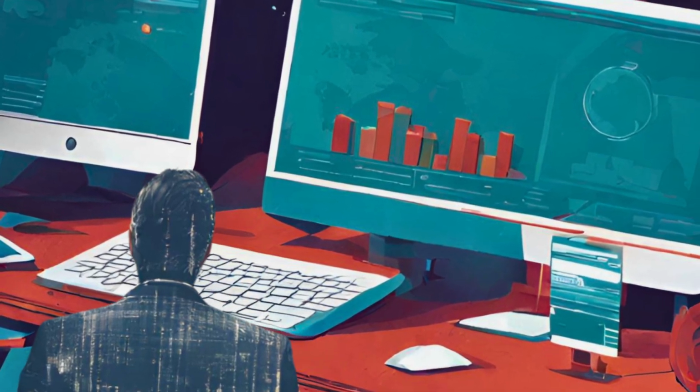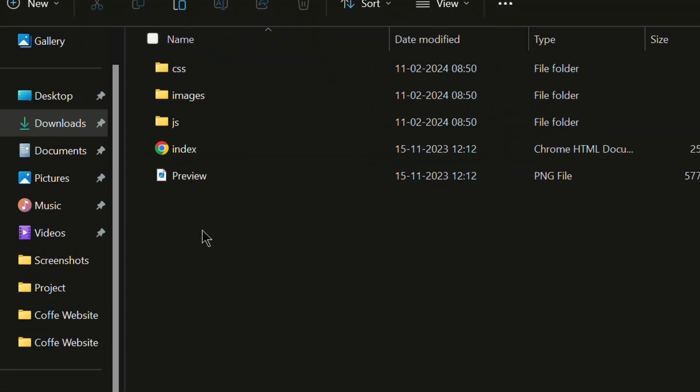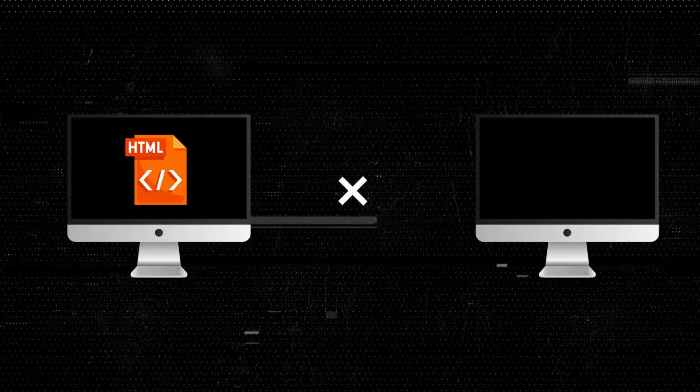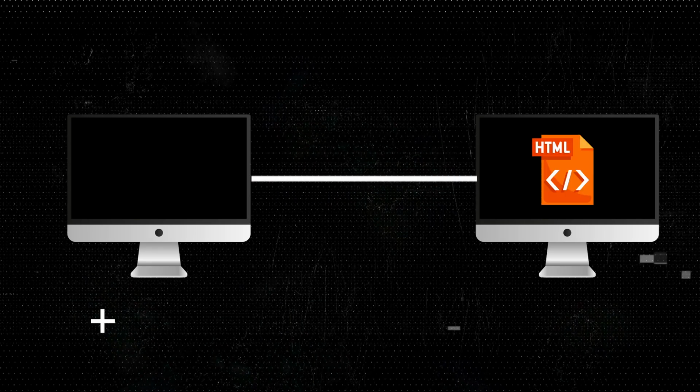Let me give you the easiest explanation of hosting. Consider that you have created an HTML file on your computer, and when you open it, it opens in your browser and you can see your website. Now, if I want to open your website, I can't, because your HTML file is on your computer. If I want to open it, you need to share your HTML file with me.